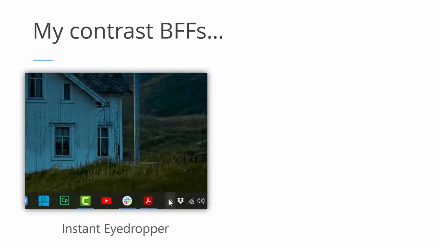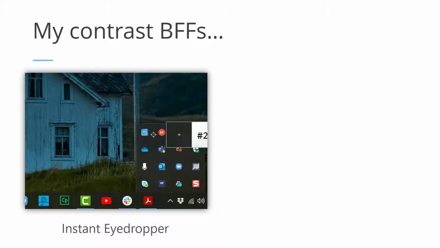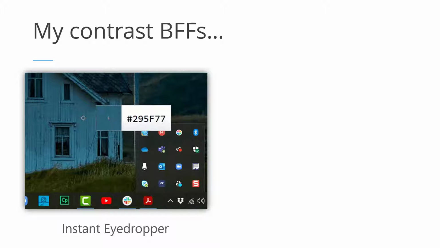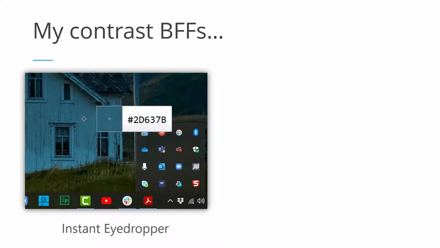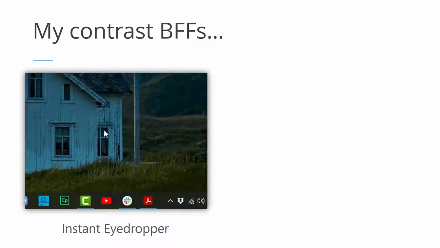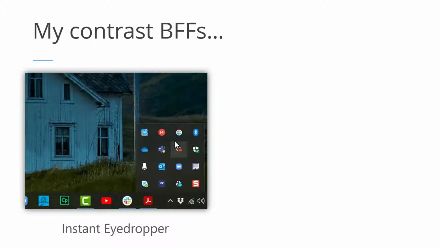And this is a tool that I installed on my computer. There are Chrome extensions and there are other programs that are kind of like it. This one's called Instant Eyedropper, but it allows me to sample any color that I have on my screen, whether it's from an image or a program. I can get the hex color code for that color, which is an alphanumeric code, 6 characters long, and it tells that unique identifier for that color.